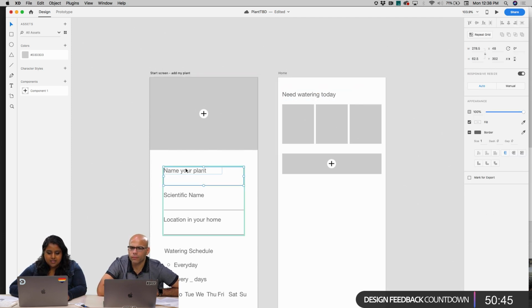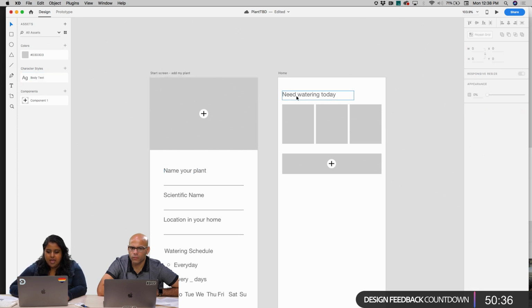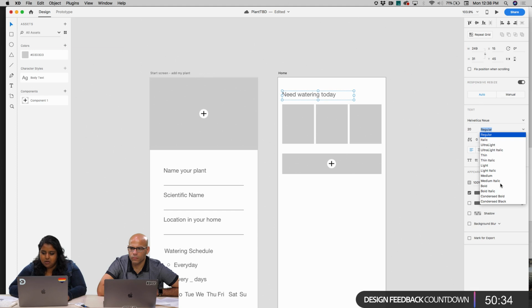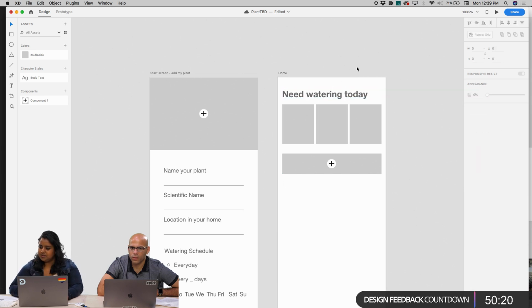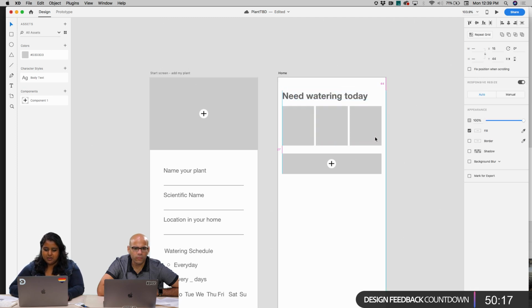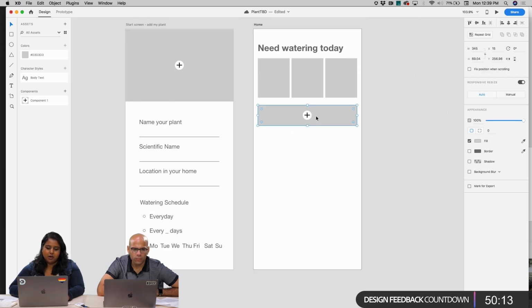So this is a body font for sure. I can go in and rename it and call it body text. And this I want to be more of a header. Okay, and maybe it's too big. Maybe we go 30. Yep. It's good to me. So something like that at the beginning, which lets me know, hey, there's gonna be some stuff that needs watering today.